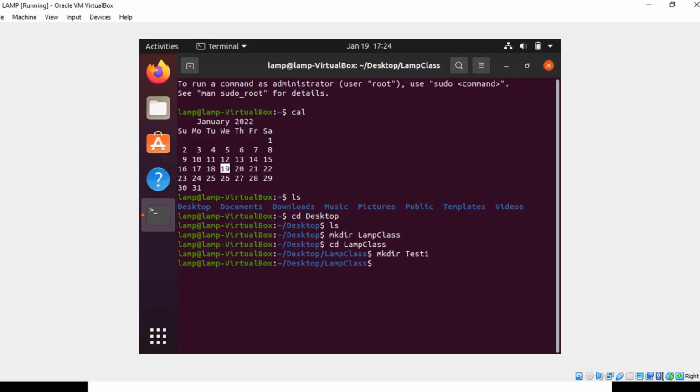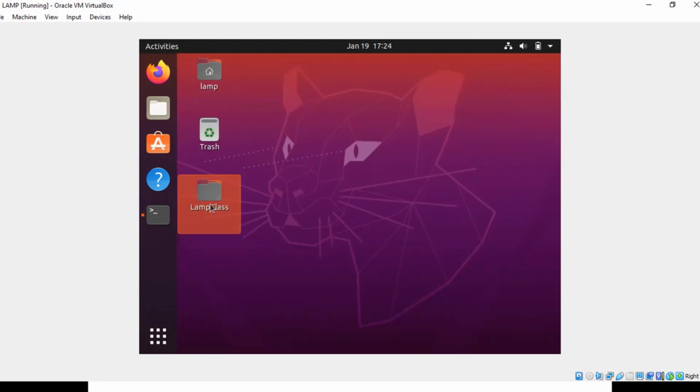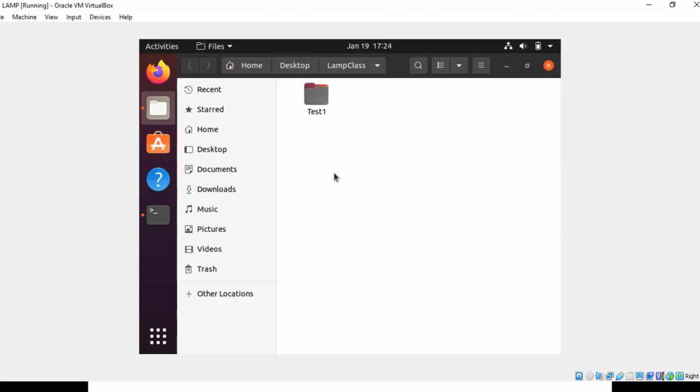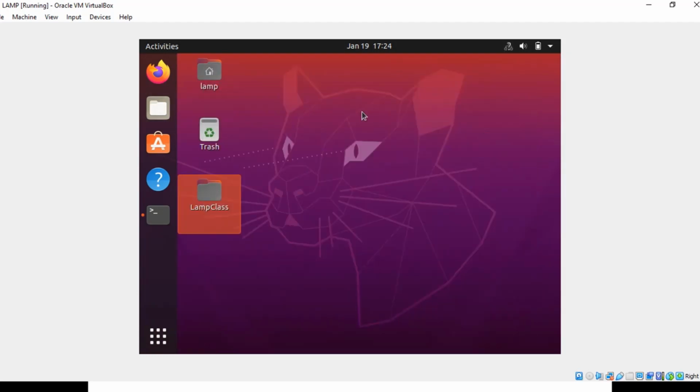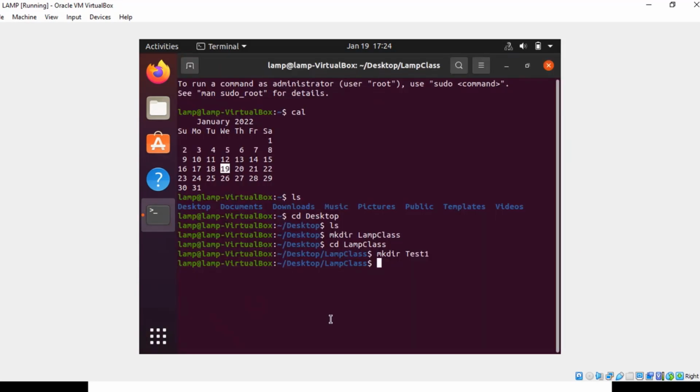So press enter. If I want to see what I am doing in the GUI mode, the graphical mode, just minimize it. So this is the folder which I created. In this folder, I simply double click on it. I created test1 with mkdir, and it is empty. So this is your graphical mode. That's why I have installed the desktop edition, so that you can view what you are actually doing in the command line interface, where everything is done in commands.